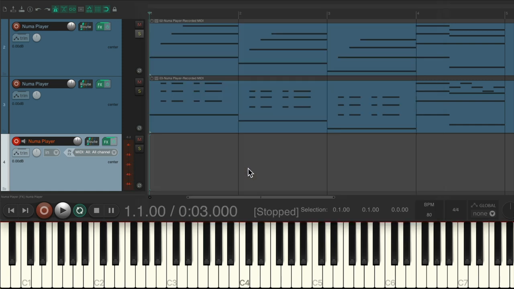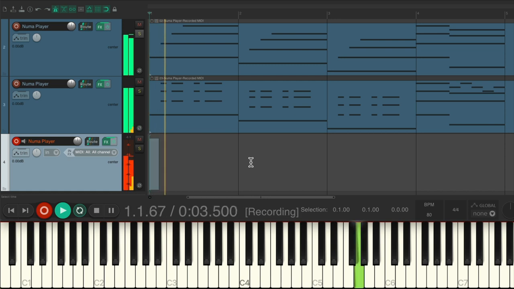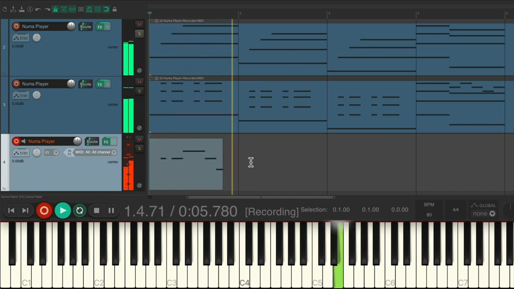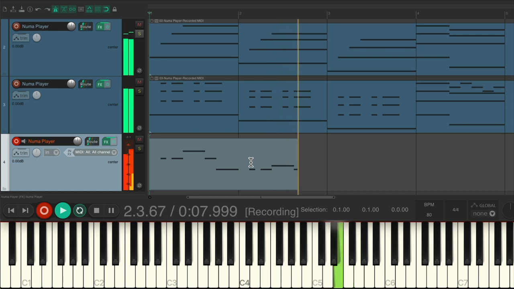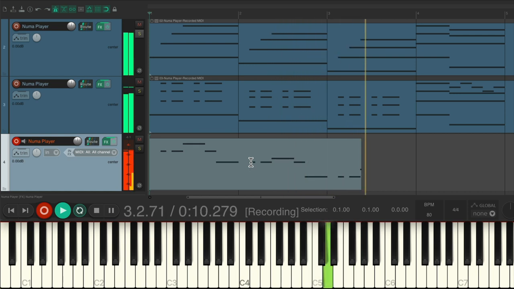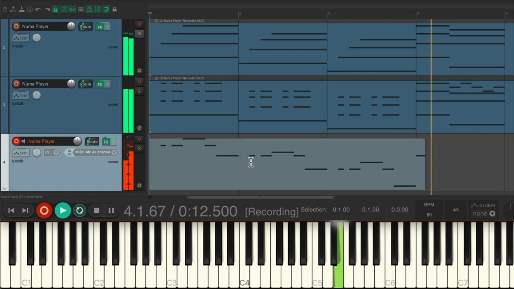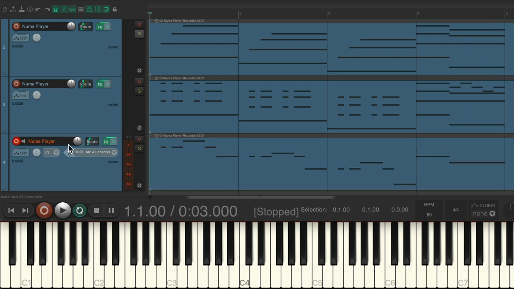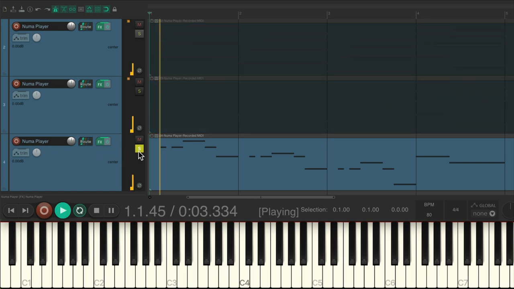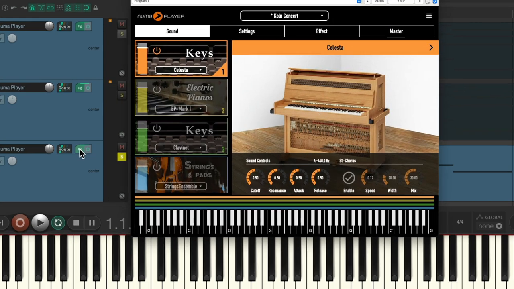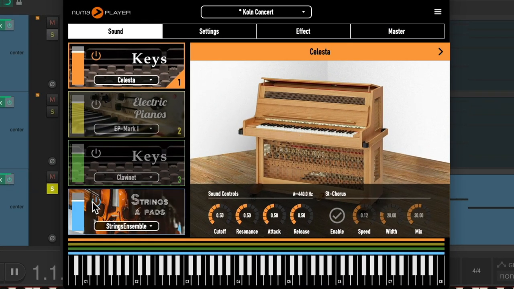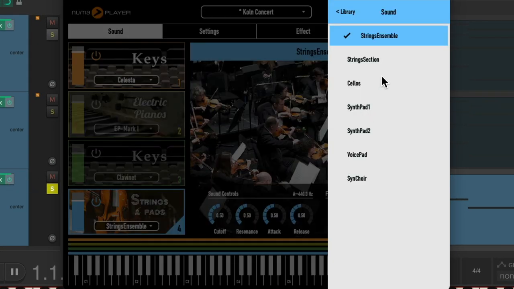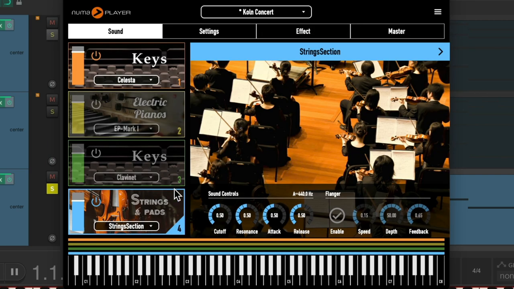And let's put down a melody part. Let's hear it in solo. And let's layer this with a string part, but we'll change the sound to a string section. And let's blend that in.